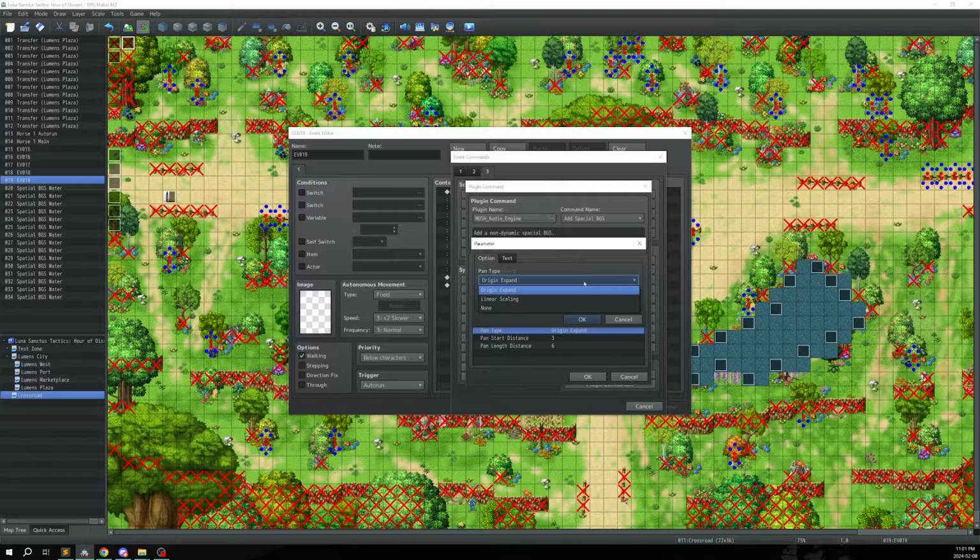I think there's only 2, right? Yeah, there's also none. If you don't want any panning, that's if you want the sound to go from left to right and spatial positioning. By default, it's origin expand. That means, yeah, that's the one you're used to. So just use this one.